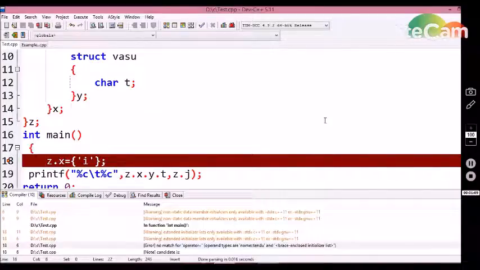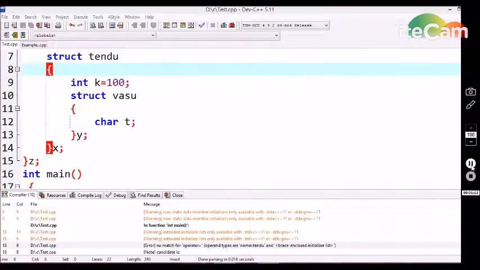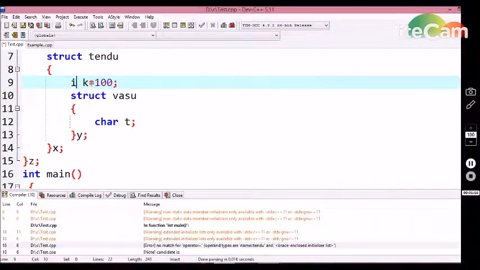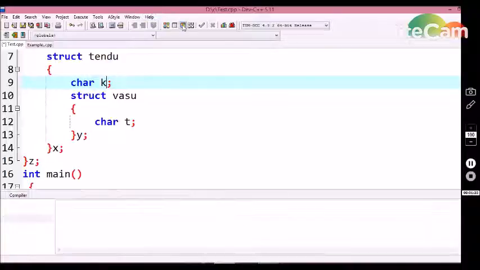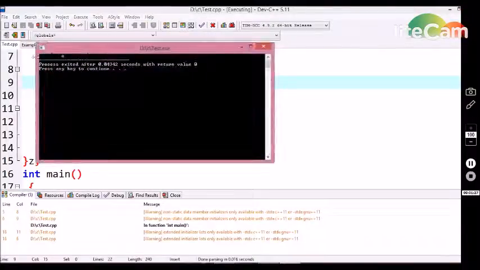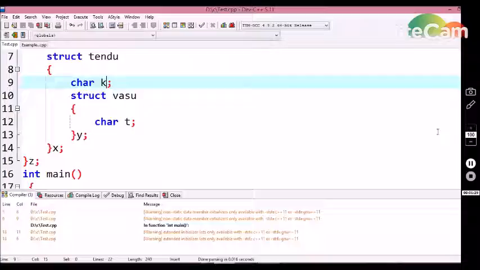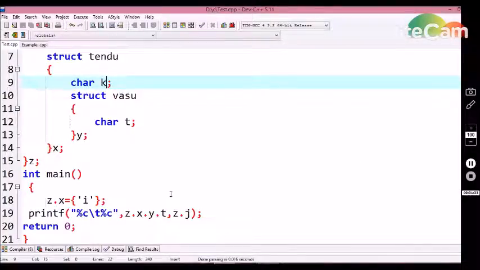small l. Yeah, there is no integer, there is no character data type variable here. Let's change it to char. Let's take off the initialization. Now let's compile. We are not going to get an error, we are getting output. Yes, in a similar way the initialization can be done by using nested structures.